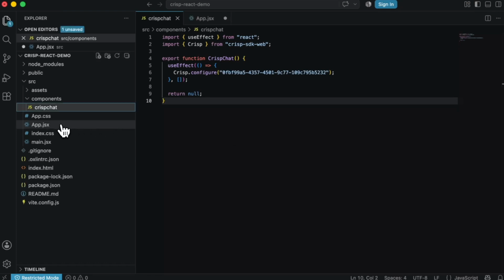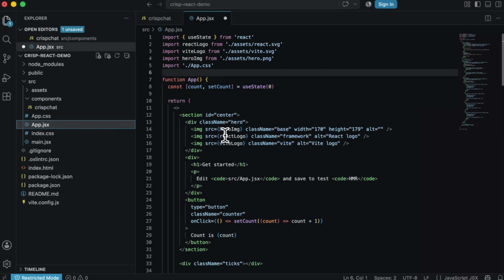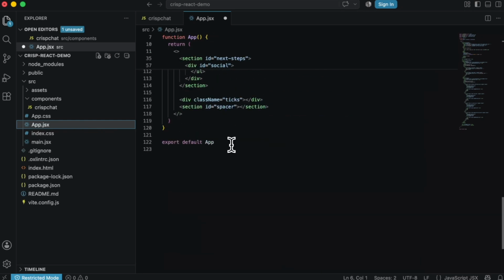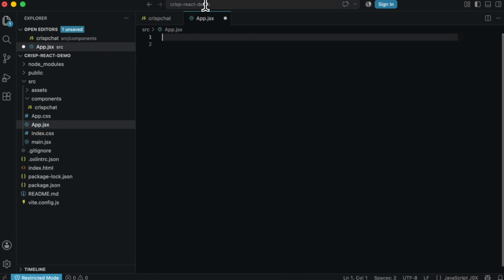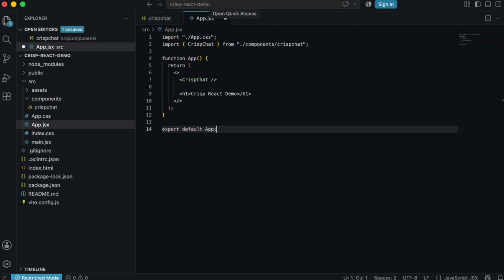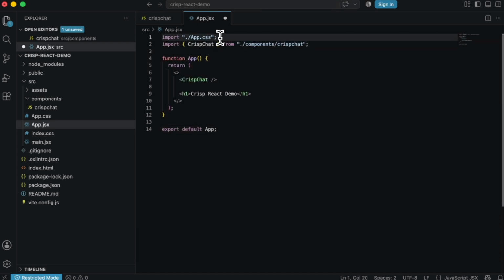Once your Crisp component is ready, open your main app component. For example, App.tsx or App.jsx. Then import your Crisp component and render it inside your app. You can place it near the top of your app layout, before the rest of your content. This makes Crisp available across your React application.